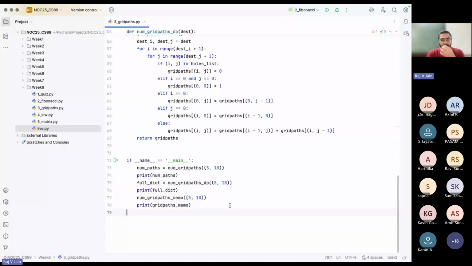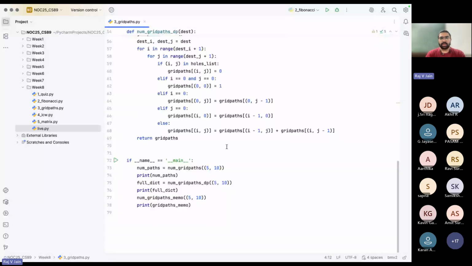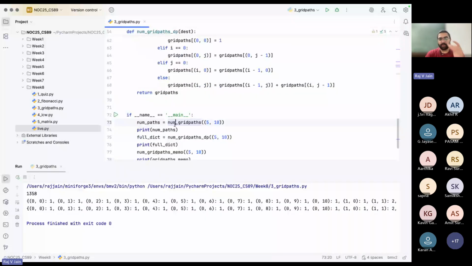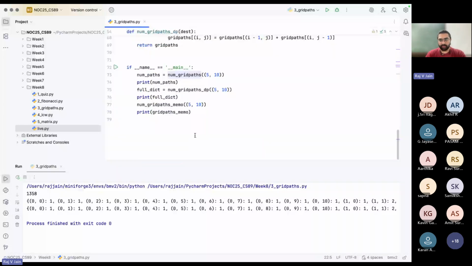So then you can, let's just see. Yeah, so here, for example, let's say you have two holes in the process. So 2, 4 and 4, 4. Same problem, the same we are taking as present in the lectures, by the way. So let's just see the solutions, right? So here, first one is basically your simple recursion call, right? So it will recompute whatever you want. So that tells us that there are 1358 ways to go from 0 to the 5, 10 location. And here I'm printing the whole dictionary itself, but yeah, let's just see.